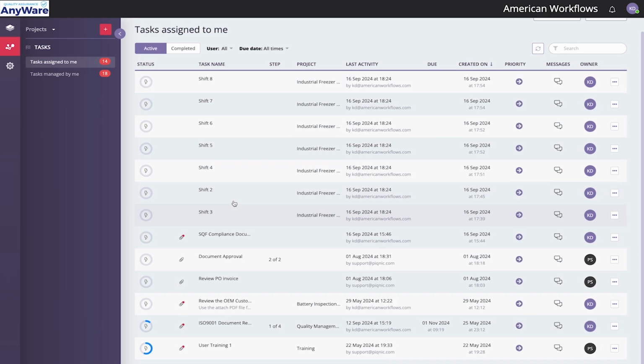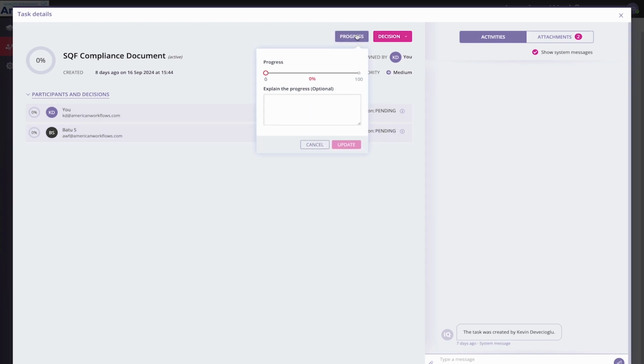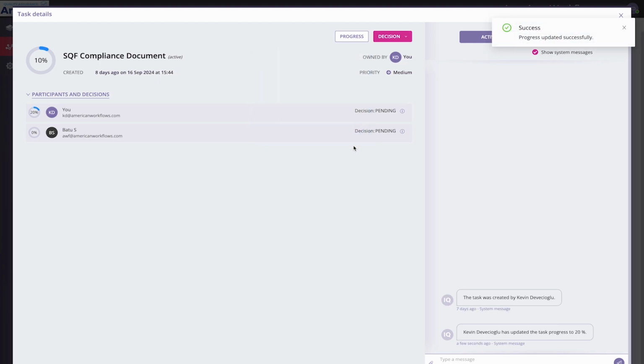All right, so once we click on a specific task, for example, let's go with SQF compliance document, right? As you can see, this is a task created 8 days ago, and you can see all your participants and their decisions. As you can see, they're all pending. You also have a progress. So I log in as my user and I progress, let's just say 20% today. So I can simply say update, and as you can see, progress updated successfully. And on the bottom right, you can see the person who updated the task progress to 20%. So whatever you make inside the task, you can see it under activities.